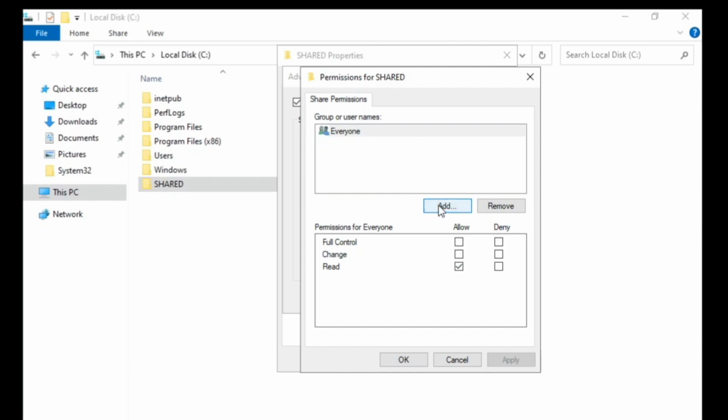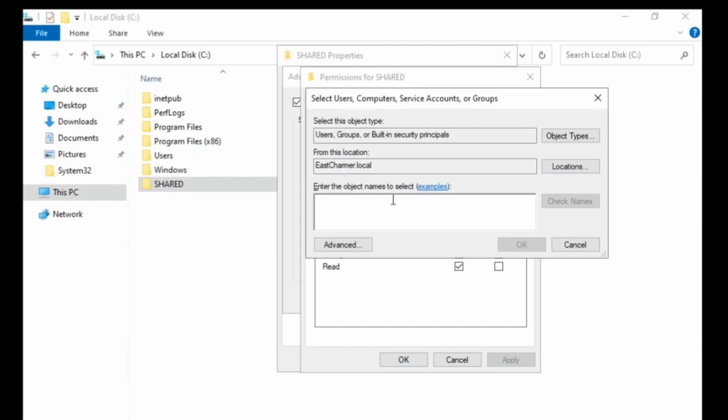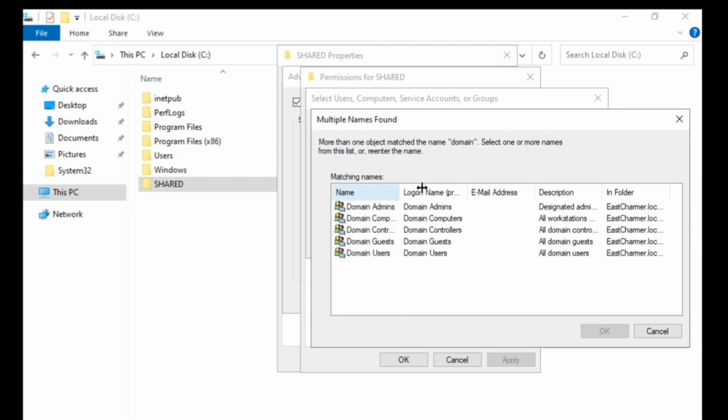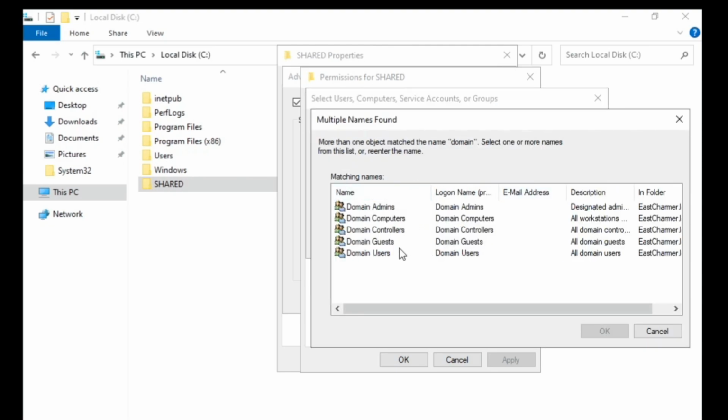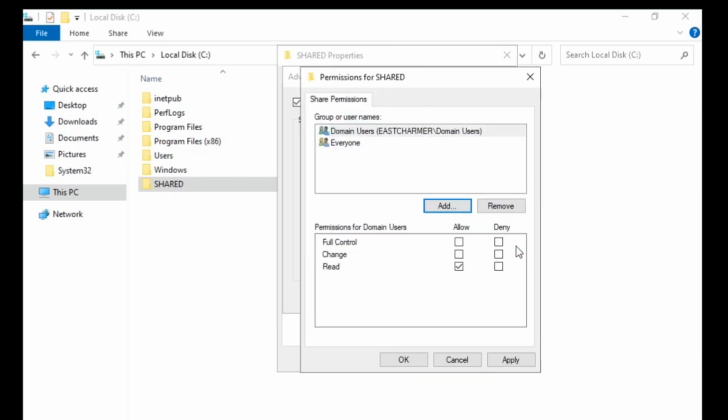So what I'm going to do is click on add and then just type in domain and check names. As you can see, there's different choices in here. You can also add different stuff in here, domain admins, but for now, domain users is what we want. That's for everyone that is in the network. I'm just going to leave this in read only because that's what I want for now. So everyone that's a domain user can open up this folder that's called shared. So click on apply and okay.